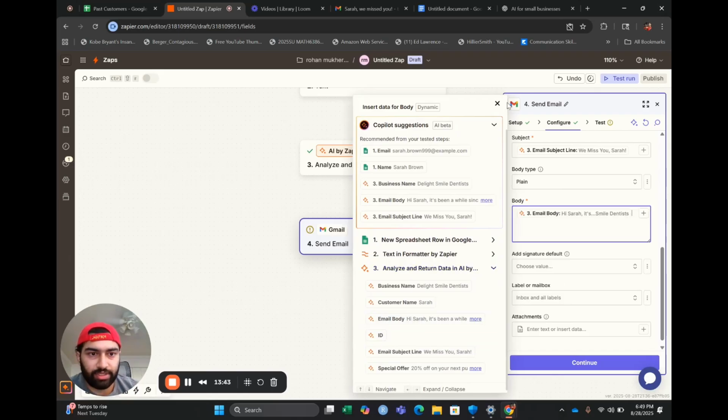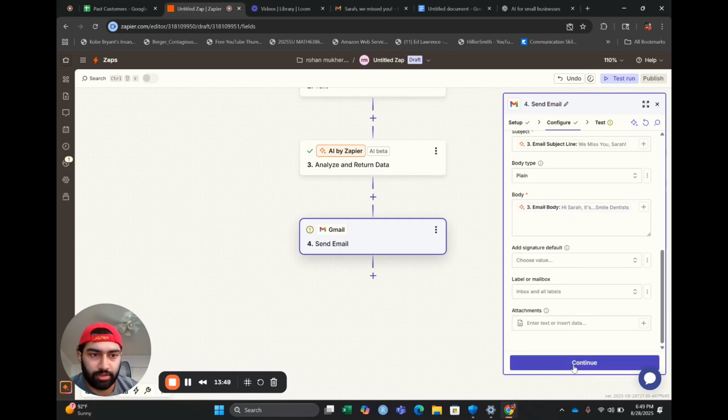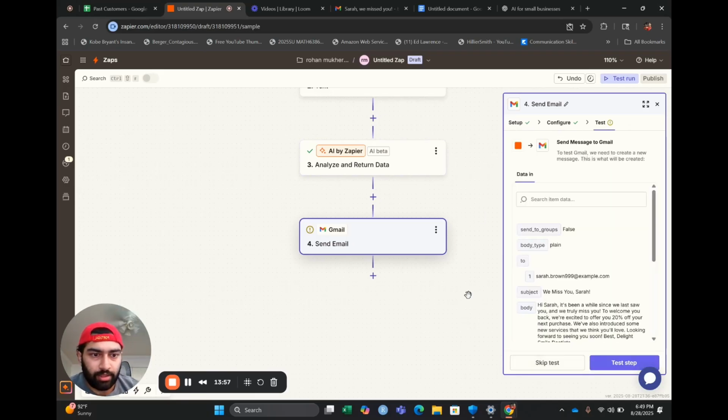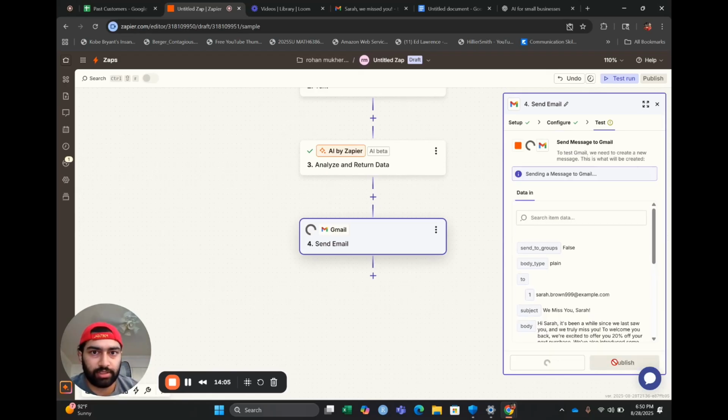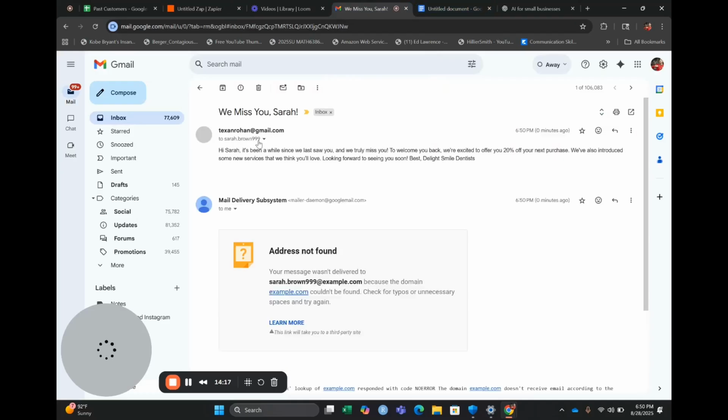Then for the body, we're going to do the same thing. We're going to eliminate this, use the field mapping again, and get this email body. So now every time it'll create a new one specifically for the person. Click continue. And this test feature is amazing because it always tests out whatever you do. That way you don't do something that doesn't work. If you test it out, let's see. It'll send the email. Let's check.